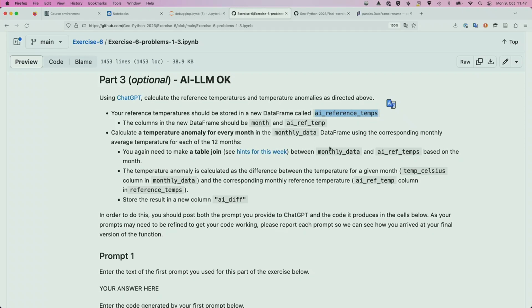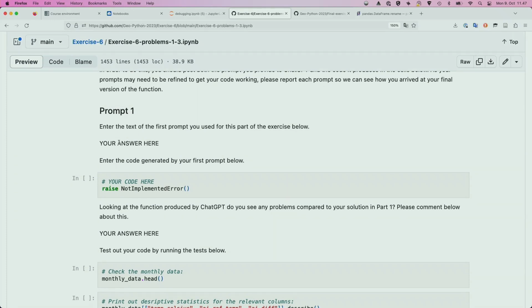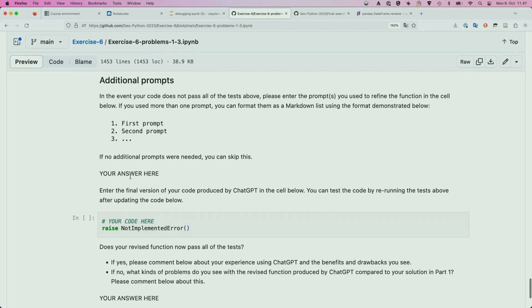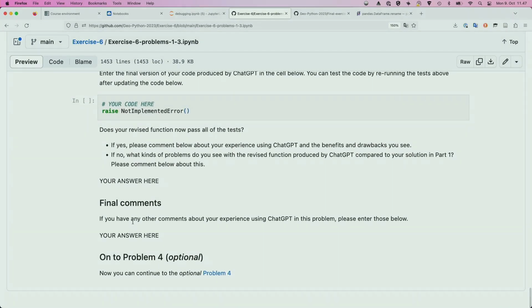And then you'll add in a new column to your monthly data frame called AI ref temps, which is similar to what you did or would have done above, but just to differentiate that from the version that's already there, and also AI underscore diff to have your new column that has the temperature differences or the anomalies. Like before, you're basically asked to provide a prompt, so what it is that you asked ChatGPT to do, and then the output code that was produced there. And you can do that and then run a couple tests. And similarly, if you need to have extra prompts, you can list those additional prompts and the additional code that it produces down here. And then you can give some comments on how that all went.